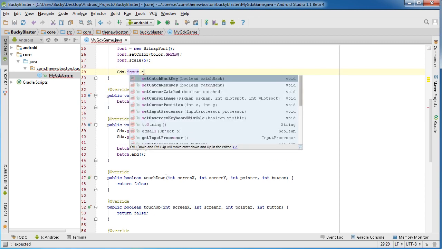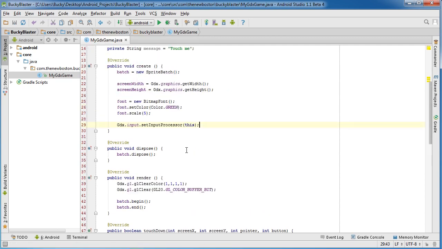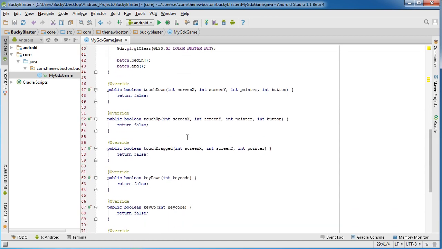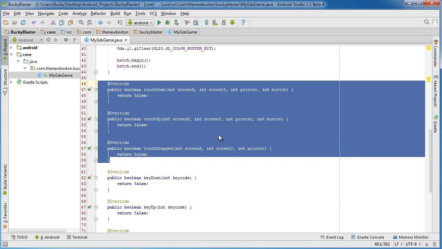So input, set input processor, this. And again, this is essentially saying that whenever you are looking to handle user input, taps, touches, drags, look in this class for the methods. And there they are right there.